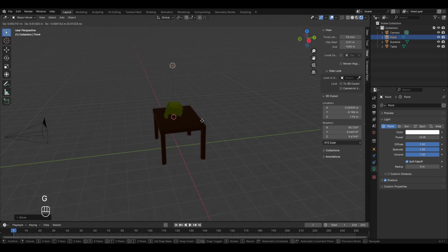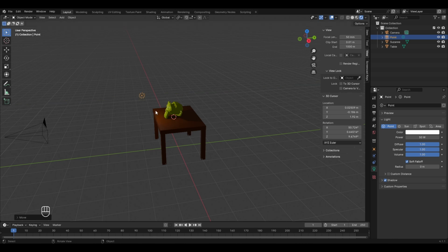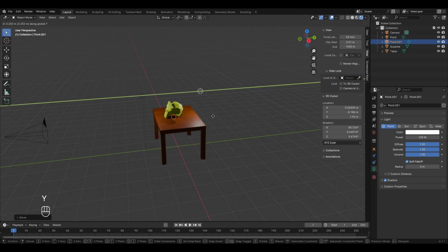Then I'll select this light and move it in the Y direction and down in the Z direction. I'll increase its power from here. Let's set it to 50 watt. And I'll also increase the brightness or the power of the light. Also I'll add one more light by duplicating it, Shift D, and I'll move it in the Y direction.